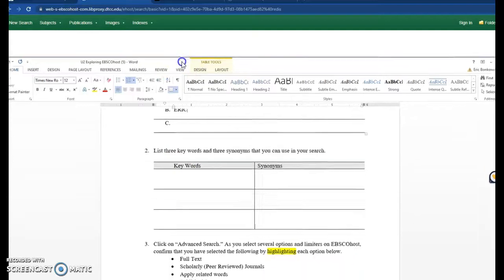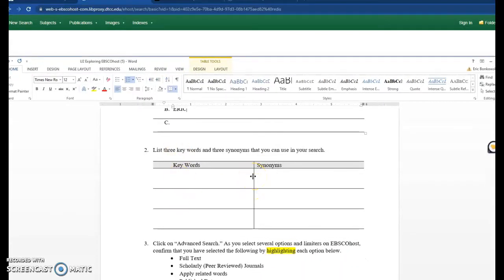Now here it's asking for 3 keywords and 3 synonyms that you can use in your search. What you're going to be looking for with keywords and synonyms are the things that you can include to search. This isn't exactly Google. You're not just going to type in, is school too shallow, and then hit send and see what happens, because you're probably going to get back a lot of things that are completely unrelated. And you'll probably just get a hit on the original article.